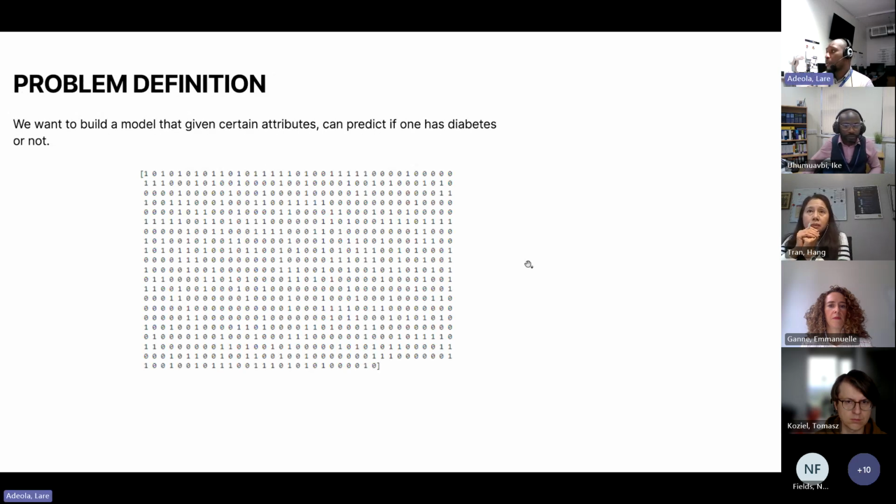Here we want to build a model that, given certain attributes, can predict if one has diabetes or not. And here we can see the various inputs of the y variable, that is, if the patient has diabetes or not. This data was based on type 2 diabetes from the PIMA Indian set. I will upload the data on Moodle later after this lecture.